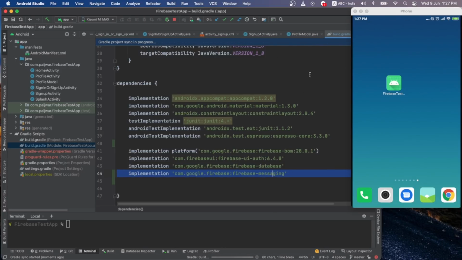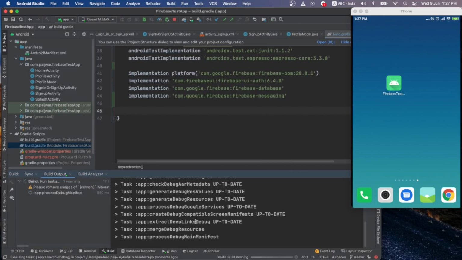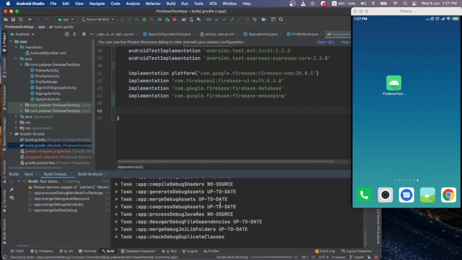After you add it, you just need to sync your Gradle, and after the Gradle sync, you should be able to send a push notification. There is no code required to enable the push notification. Now we will simply run it, and once it runs, we'll see it's launching. Sometimes it may take time based on your machine, and see, it's building it here.